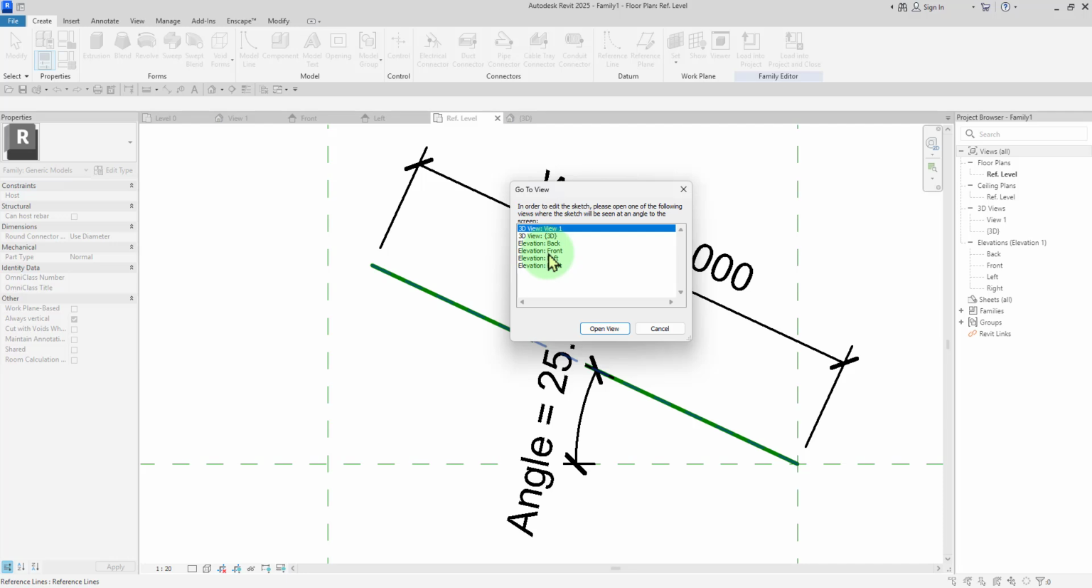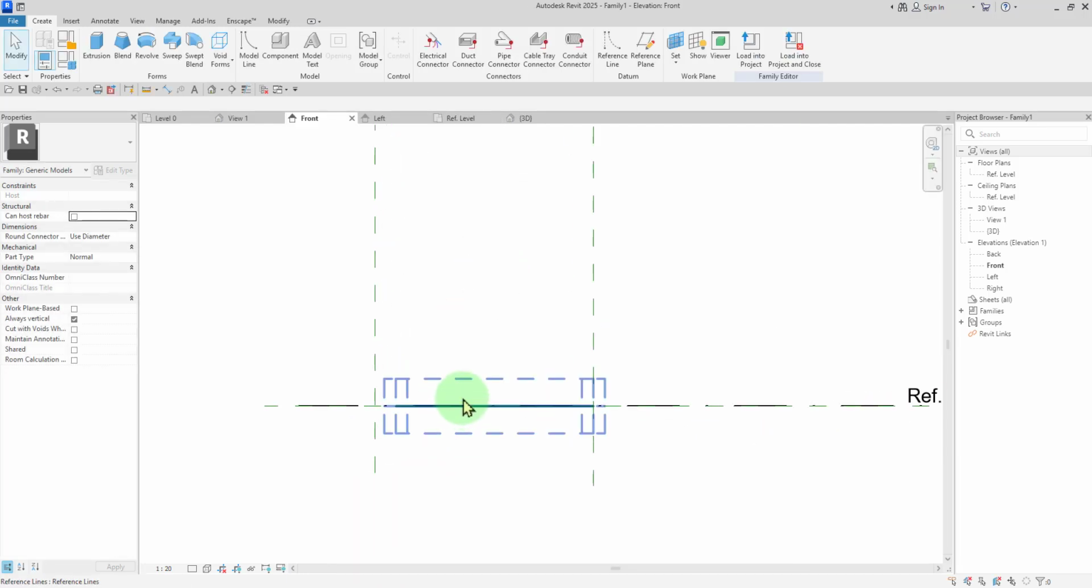So we are going to use the front view. You can use the back view if you want. So I'm going to use the front view. I'm going to open that view right there. So we have it in there. So now anything we are going to draw is actually going to fit on this reference line in there.